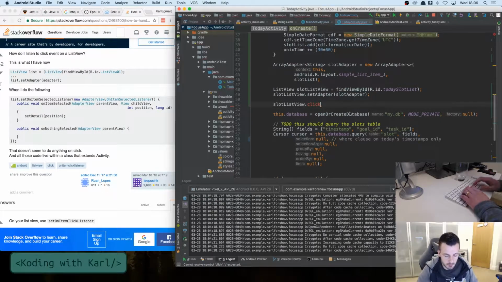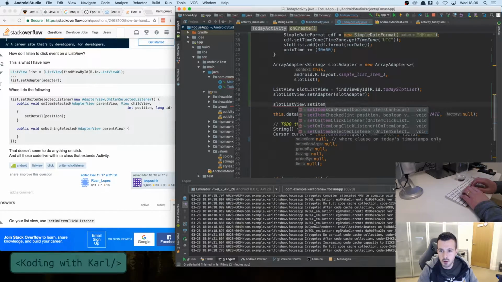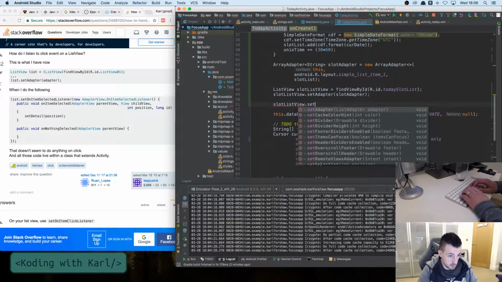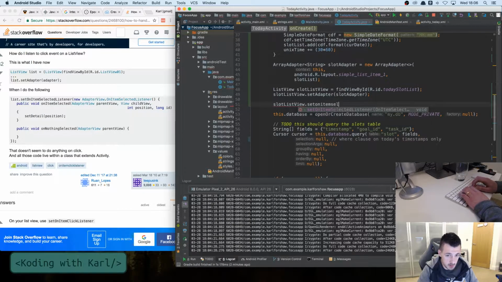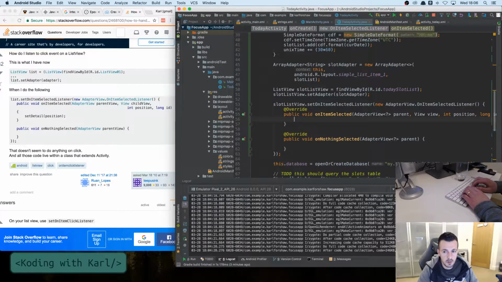So I'm using some kind of lambda function there. Dot set item, set on item selected listener. And then we need a new adapter view. Wow. Okay. This is fast becoming spaghetti code, everyone. On item selected, on nothing selected.